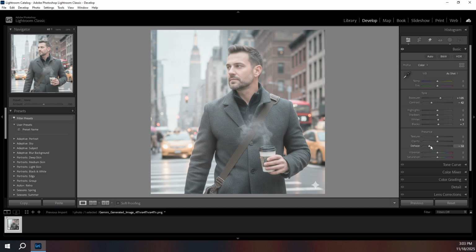And that's it. You've successfully added a dreamy haze to your photo, giving it an enchanting, soft look that is sure to captivate anyone who sees it.